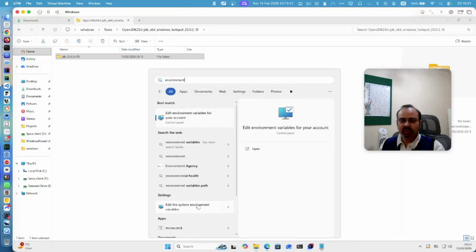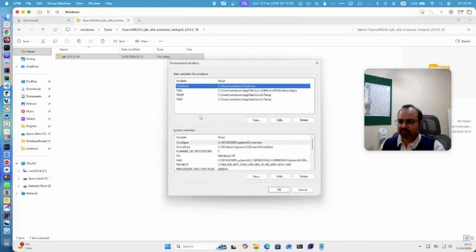When you go into the system environment, it'll need administrative access, whereas account level environment variables can be changed by a non-admin user. I will click on the account level environment variables, and this has two sections: the user variables and the system variables. If we have to modify the system variables, we do need admin access, but for user level variables, we don't need admin access. It can be done by ourselves.